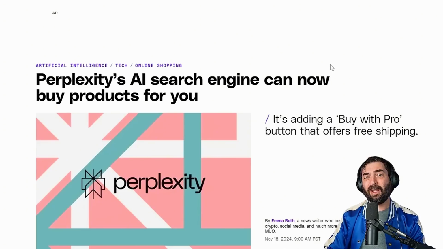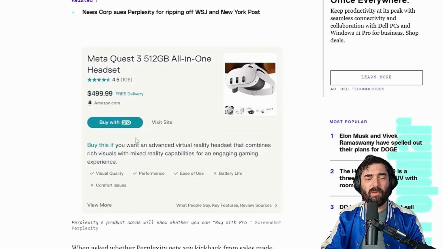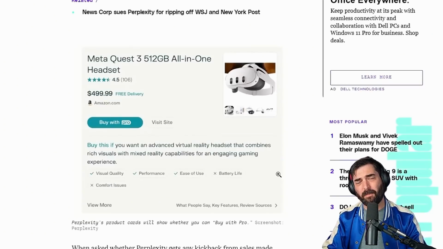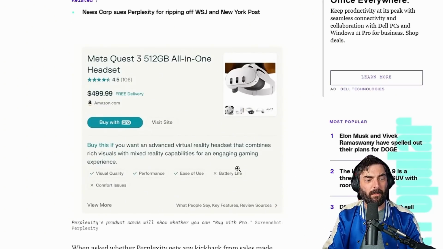This time around, you can actually purchase products straight from the Perplexity app. So you can use Perplexity to do research before buying a product, which is something that I actually use Perplexity for quite a bit. And when you find the perfect product that you want to purchase, you don't even need to go to the e-commerce store to buy it anymore. You could just press a button and purchase it straight through Perplexity.